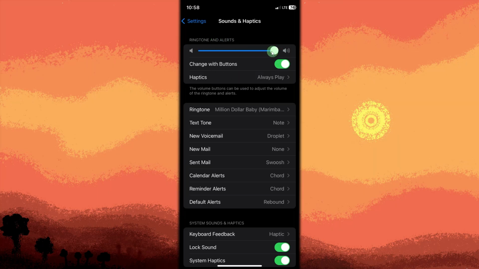Next method, disable silent mode. Make sure your iPhone is not on silent mode. Check the ringer or silent switch on the left side of your device. If you see orange, it's in silent mode. Flip the switch to turn it back on.